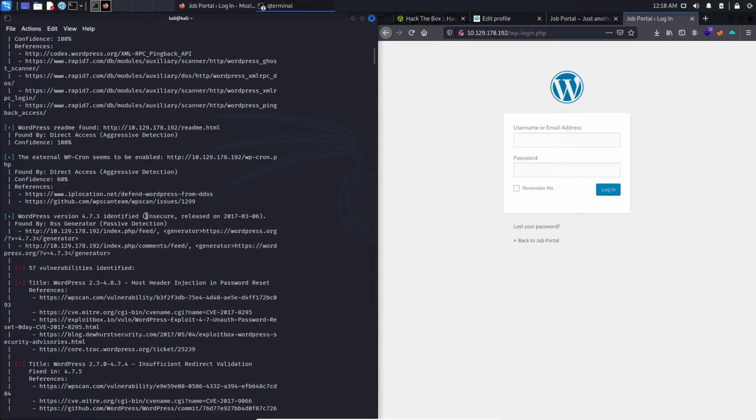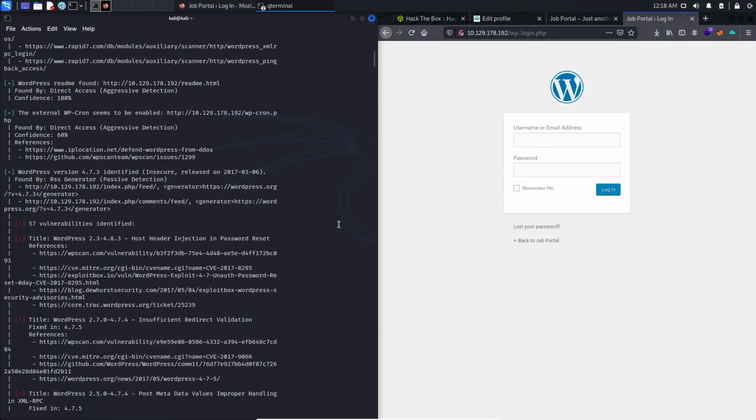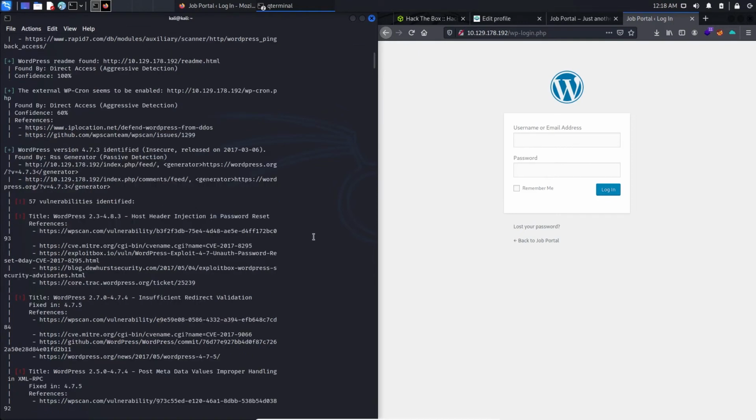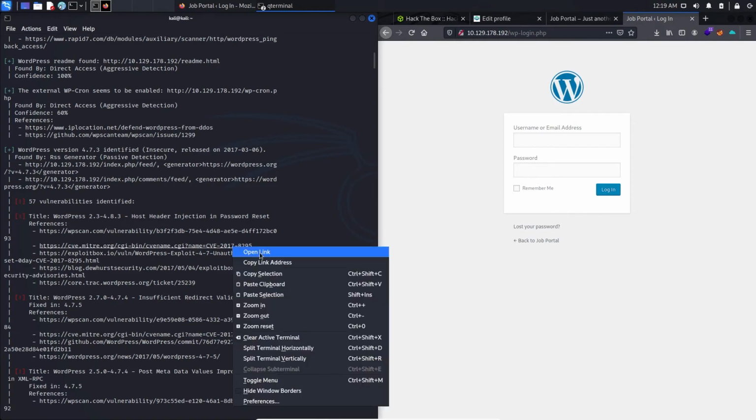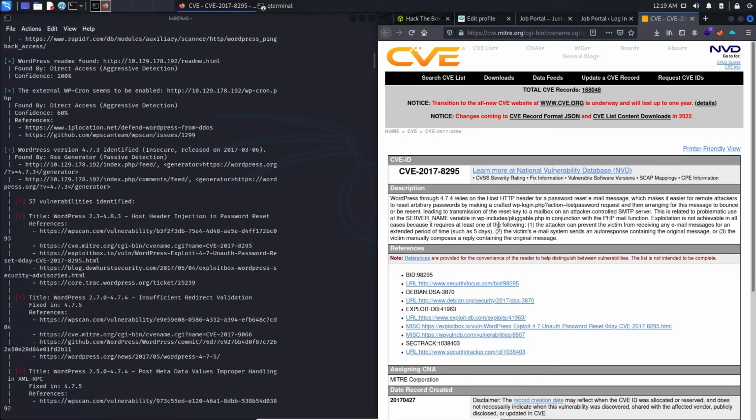And let's continue. So one thing that I'd like to bring to your attention is this right here: WordPress version 4.7.3 identified, and it does say insecure, and it also says released in 2017. Now that is about 5 years old, and that is good news to hear, and that is why we can see right below here, it says 57 vulnerabilities identified. So whenever you see this red exclamation mark, it simply means a vulnerability. Like I said, the greenish blue is information, red exclamation is vulnerabilities. So we can see here, it does mention WordPress 2.3 and the version, and it says host injection and password reset reference, and it even gives us the CVE number and details we can look to exploit.